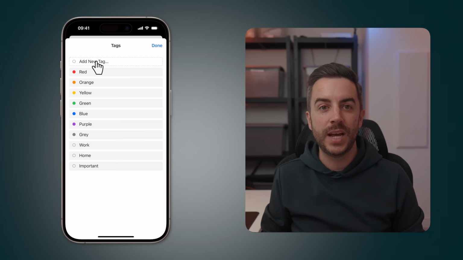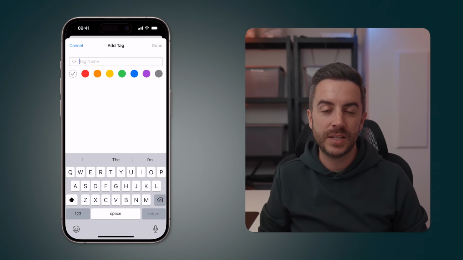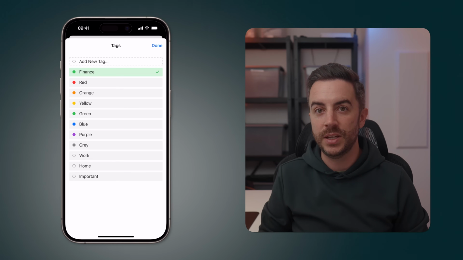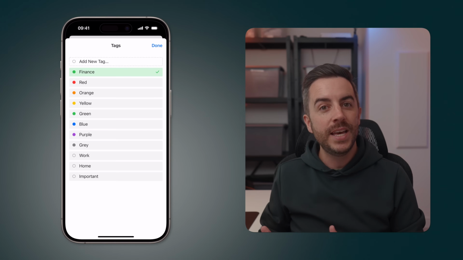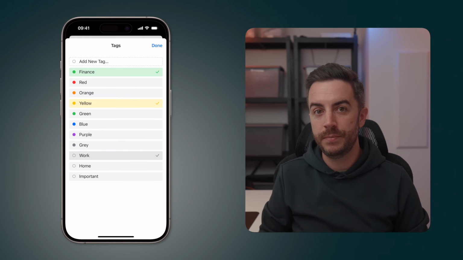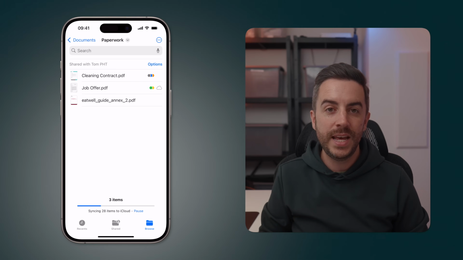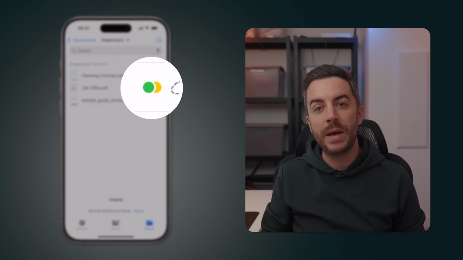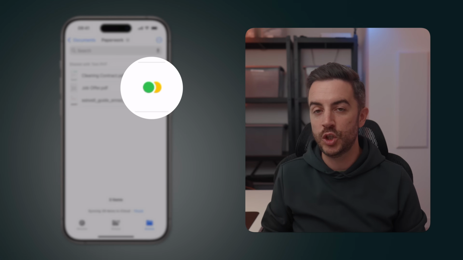You have the add new tag option up at the top. You can give the tag a name, and you can also assign a color if you wish. To tag something, you would simply tap on the relevant tag, and you can choose multiples if you like. You would then press done at the top of the screen, and you can see on the file itself here in the Files app, you'll have some circles that mention the specific tags that have been assigned to this file.